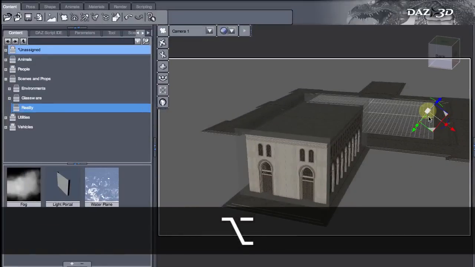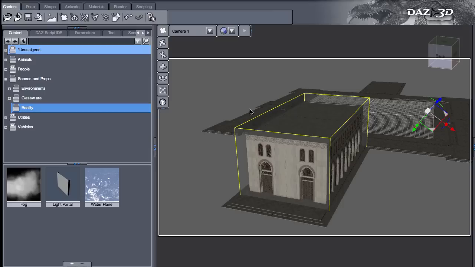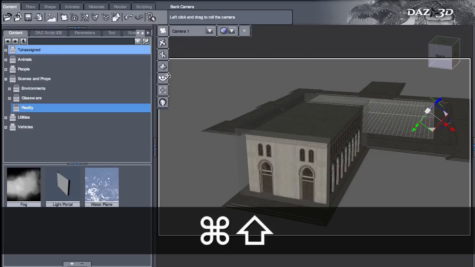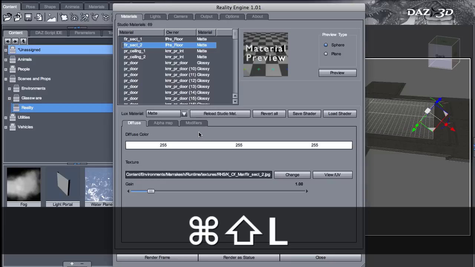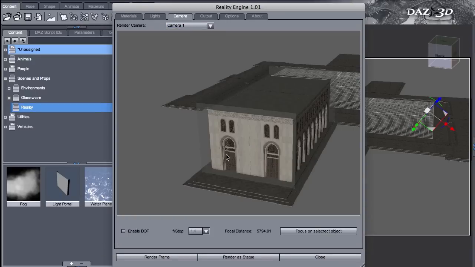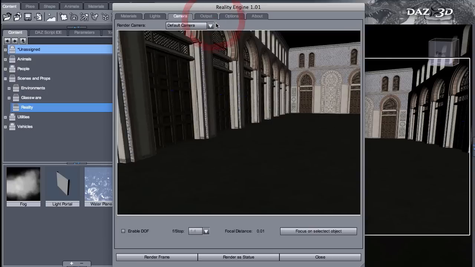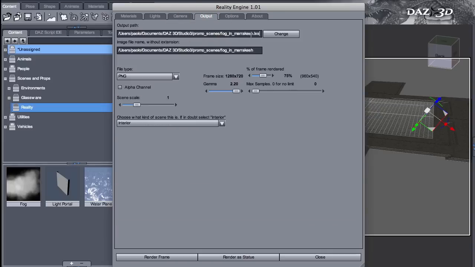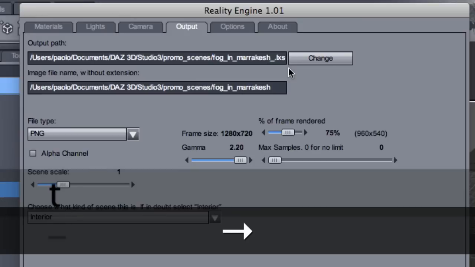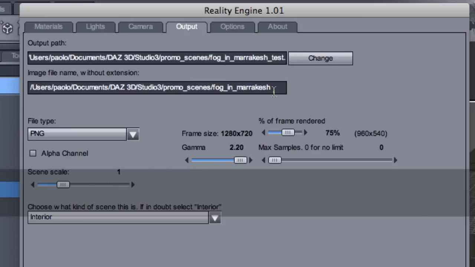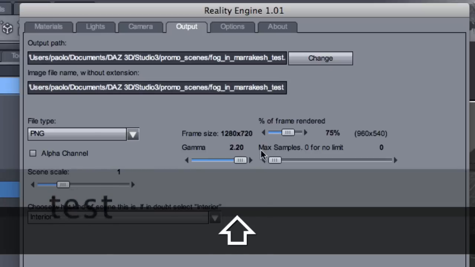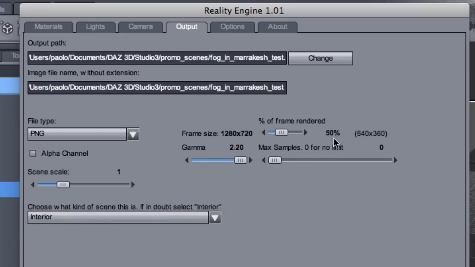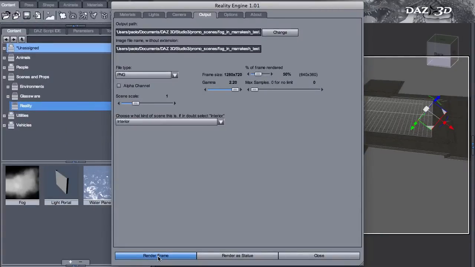Now we have our light outside here, and we're going to render this scene through camera one. So let's call Reality. And I'm going to double check that I'm using camera one. We have two cameras here, so if I switch between the two, I can confirm my render camera. I'm going to change this to test, and we're going to change the size to 50% because for this quick test that's all we need. So let's do a quick render.